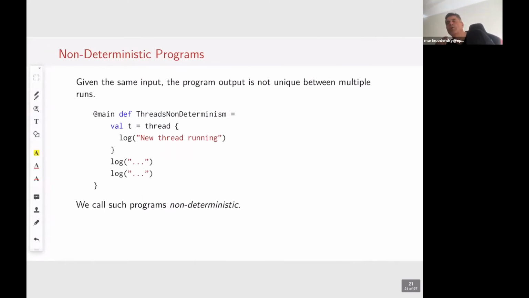So here's a program that is not deterministic. Let's see what it does. We create a thread and we say new thread running, and we write in the main thread twice, triple dots. Here, if we run that, since the program is very simple, you can try it out, and you'll probably see what I saw, which is also this here, 1, 2, 3. But that's actually not assured.